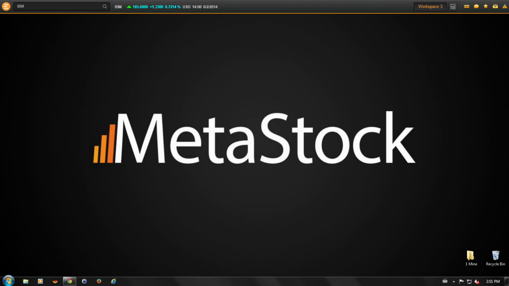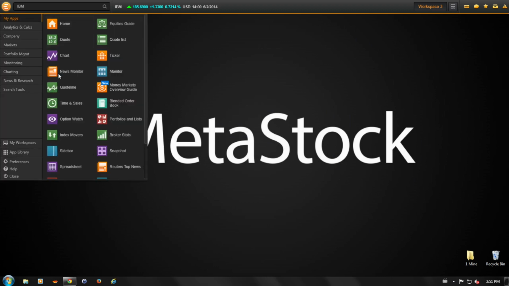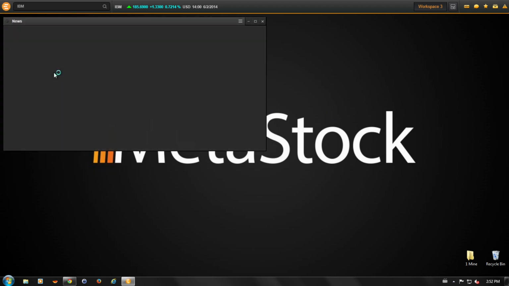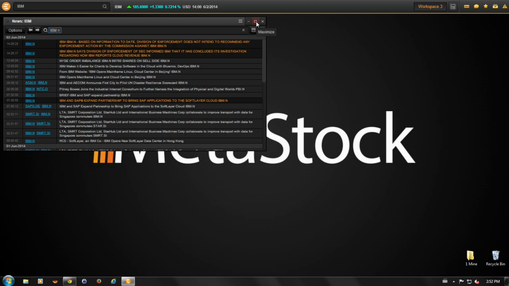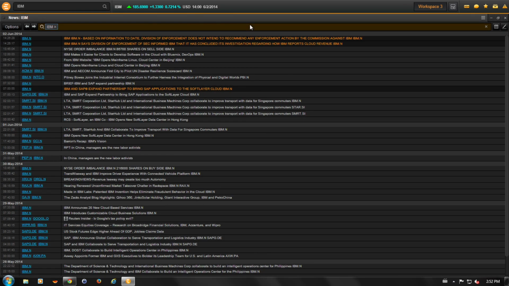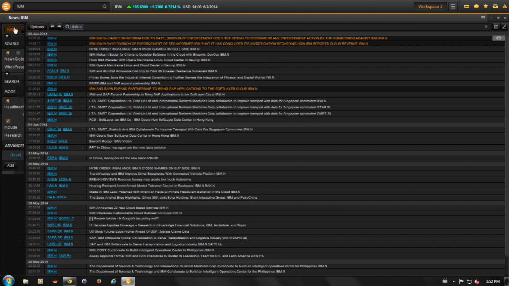In this training, we're going to cover how to build an advanced search in MetaStock XENITH's News Monitor. So let's open up a News Monitor. Let's go into my apps and select News Monitor. The News Monitor app will populate with our active symbol, which is IBM. And now let's open up the advanced search window by clicking on options.